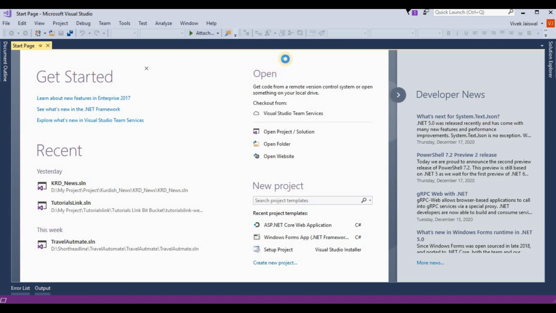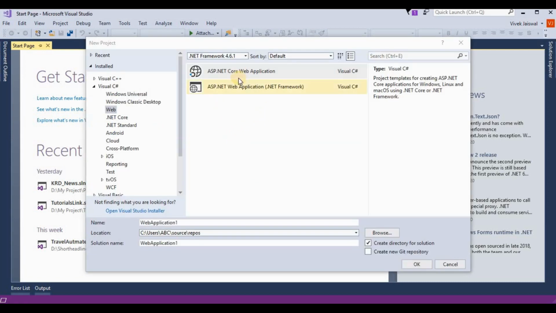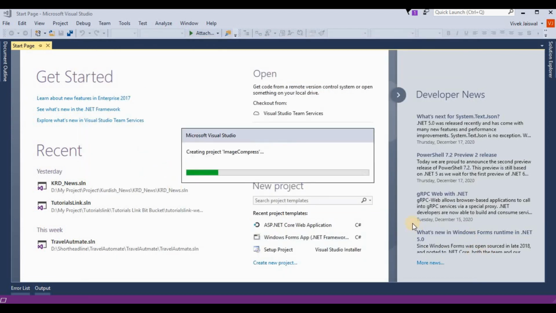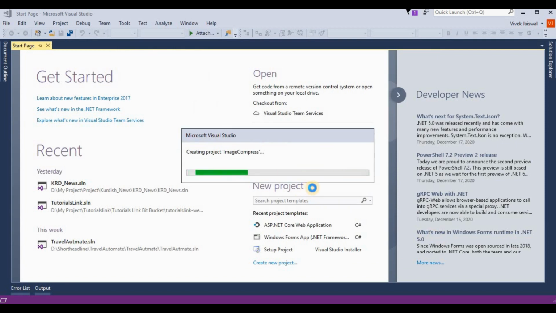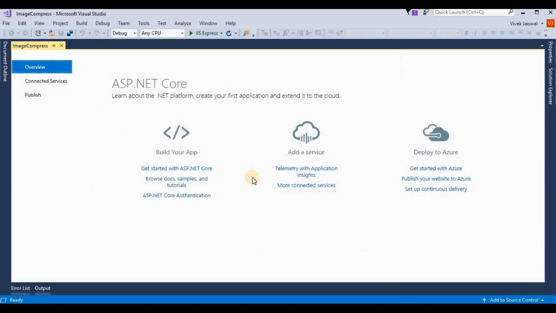So here I am choosing ASP.NET Core web application. And after that, I'm choosing the MVC pattern. Here we write the name as image compress, and click on OK. Now this pop-up is for choosing a template, and for the demo here I'm using the MVC pattern. So this is the web application model view controller, and then click on OK. Now this creates a project for ASP.NET Core applications. So now the project is created.